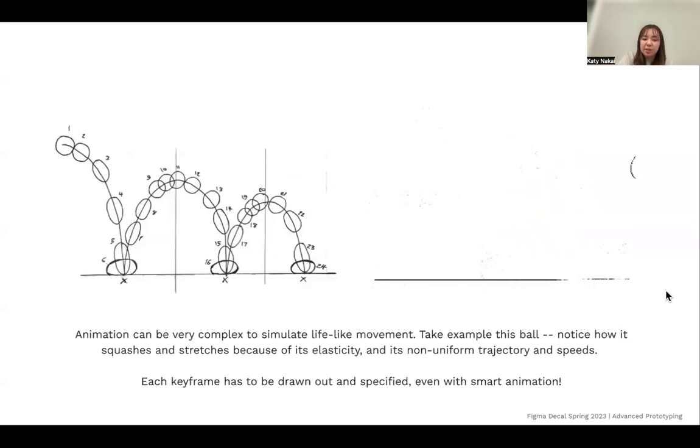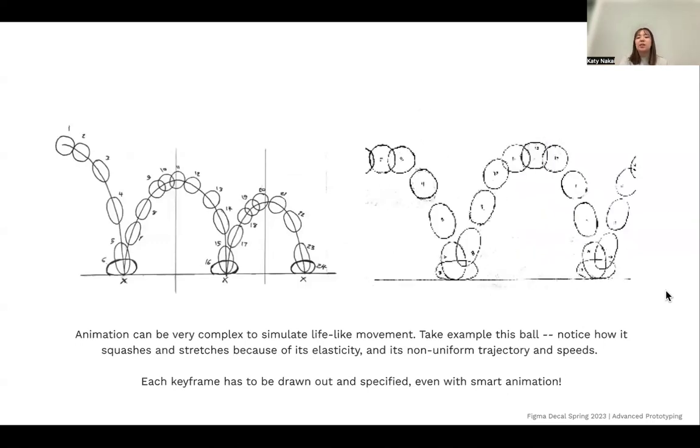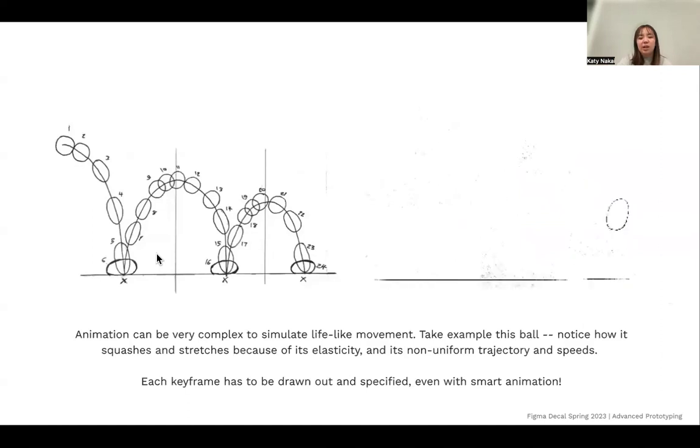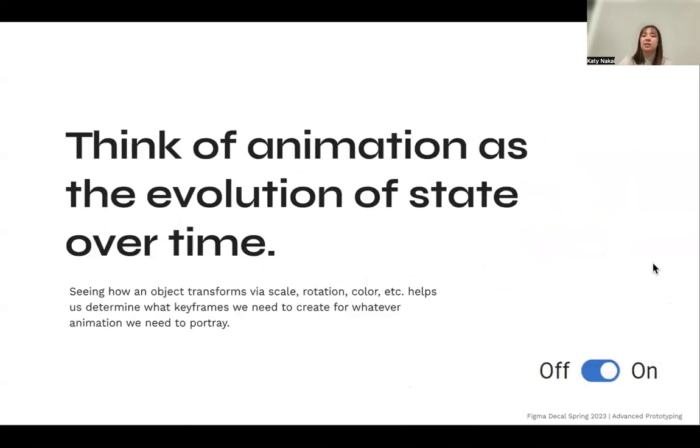And animation can be very complex to simulate very lifelike movements. So in this picture, you have a ball that's bouncing, and it squashes and stretches because balls are elastic and they're not uniform trajectory and speeds. And so each keyframe of the animation is drawn out and specified exactly the shape and stuff. And yeah, this is the roots of Smart Animate.